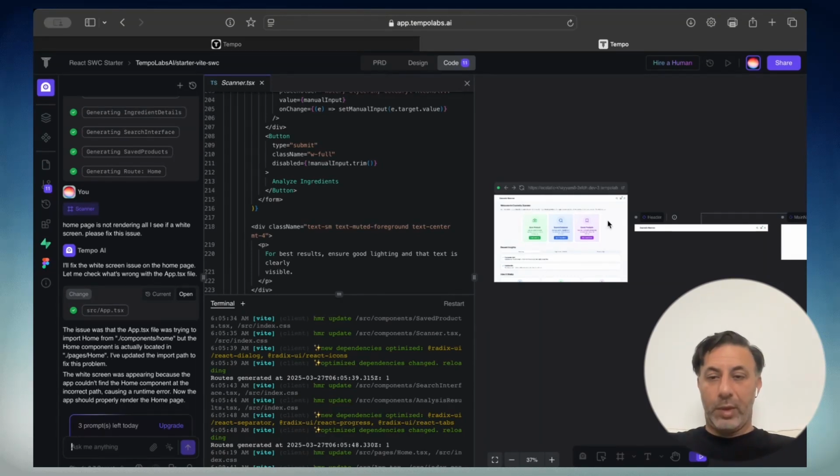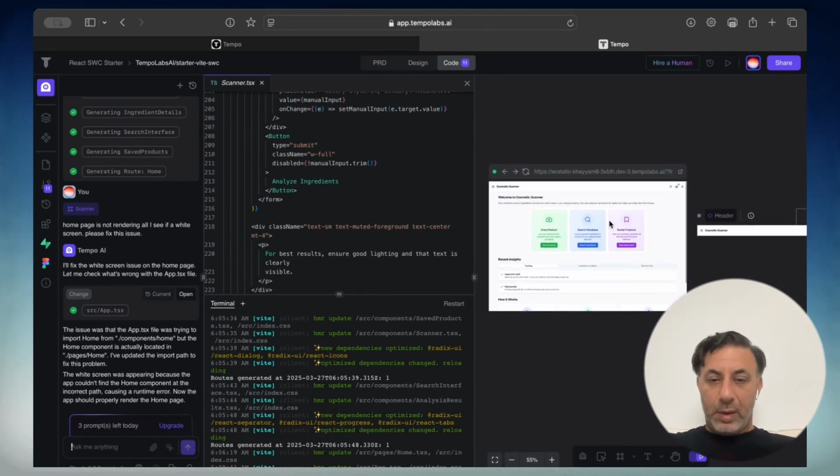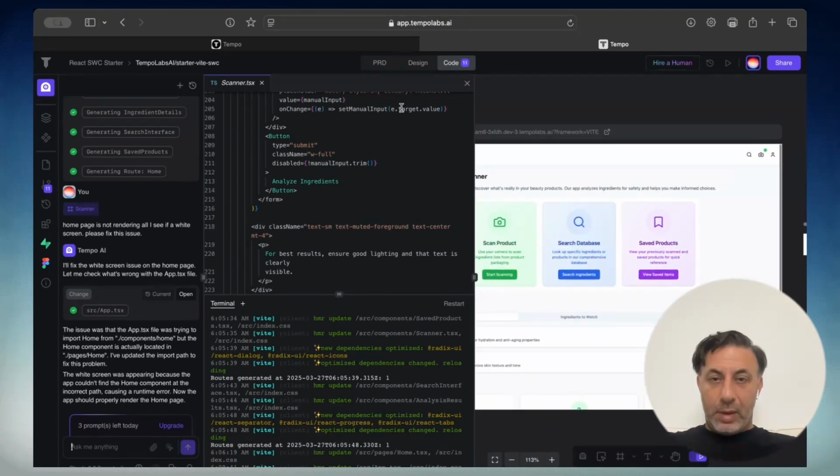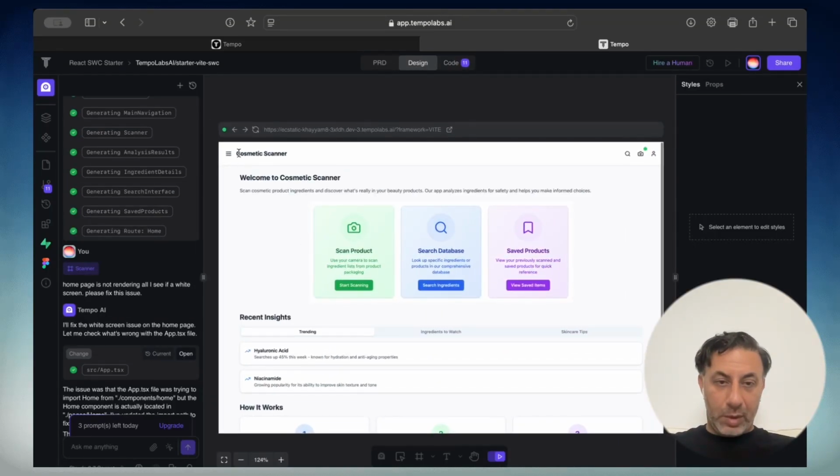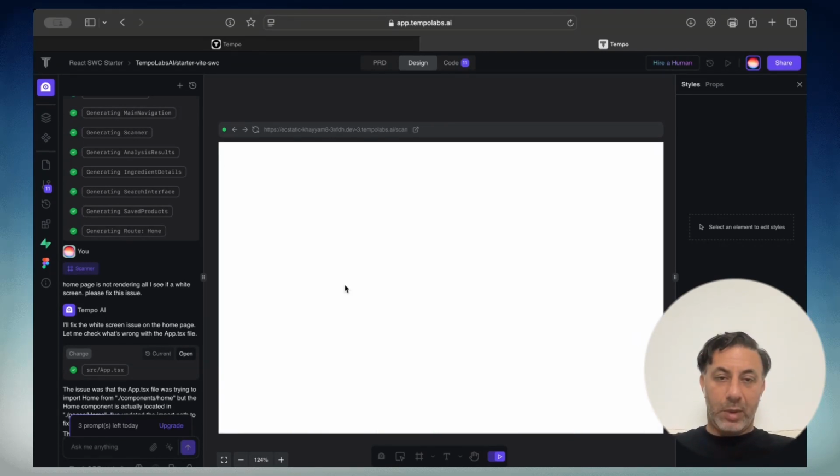Okay, we have a home page. It seems that I can only preview it in design mode at the moment. Cosmetic scanner, search database, save products. Okay, so that's good. And if you hit search, where does it take you to?